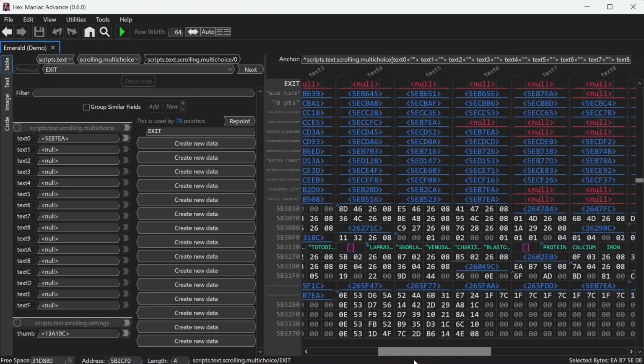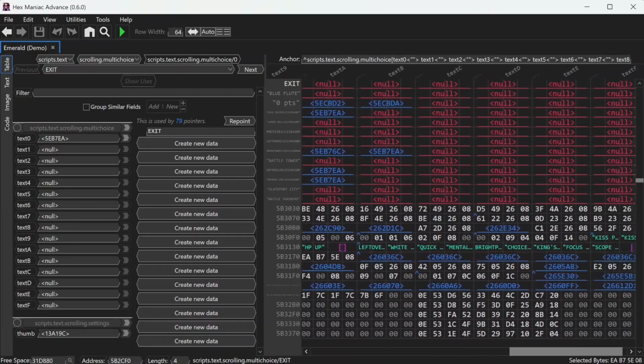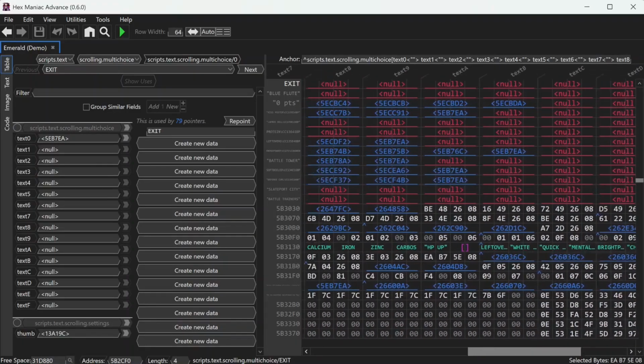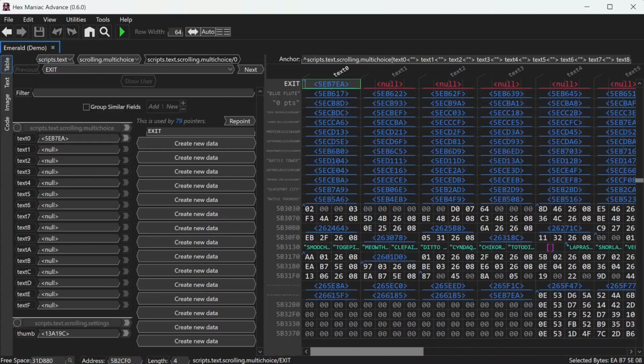First, I'm going to scroll to the right, and it will become apparent that this is like another spreadsheet, where on the rows you have different multi-choice groups. And each row has 16 columns, where the columns are pointers to text. In Pokémon Emerald, there are a total of 12 multi-choice slots, and they're not used all that often.